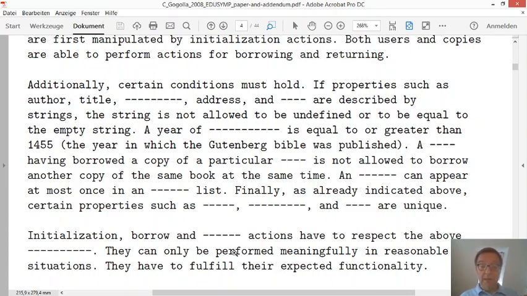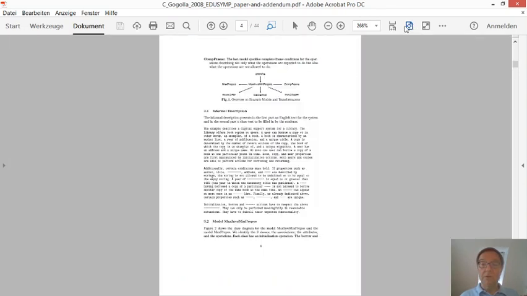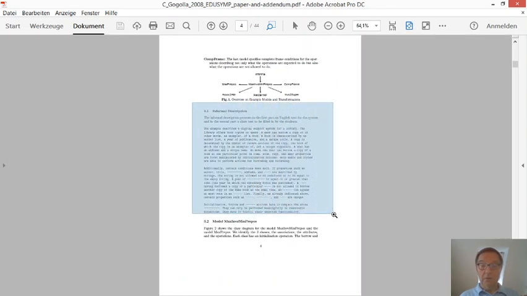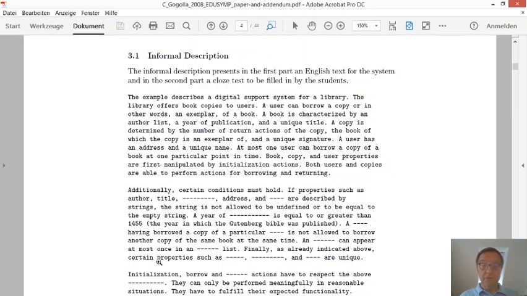Initialization, borrow, and XYZ actions have to respect the above XYZs. They can only be performed meaningfully in reasonable situations. They have to fulfill their expected functionality. So this is the first description, the informal description.